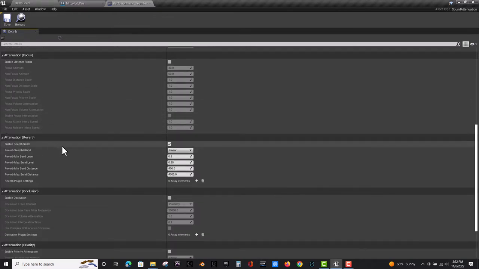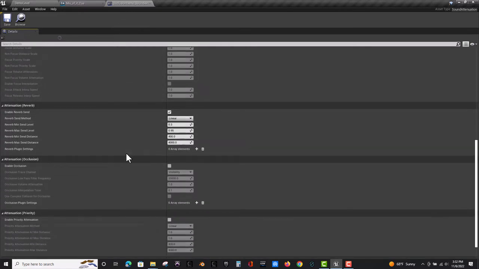We have the reverb send enabled. Okay, and that's fine. We want that. But in this case, I'm going to enable occlusion. Okay, and that's going to be something that, you'll see how it's used with this music sound effect and the brick wall.